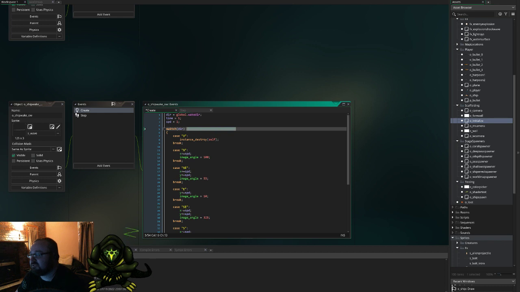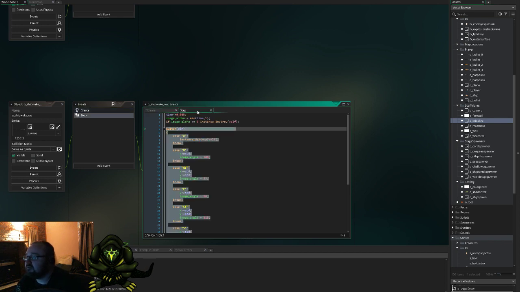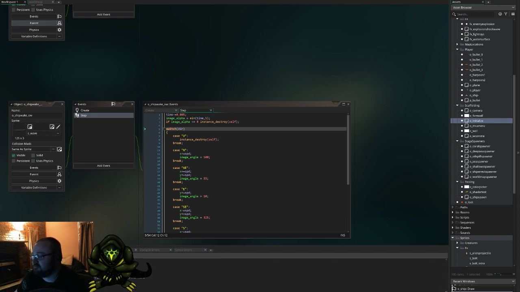I can get rid of this. This doesn't mean anything anymore. Let's see if that just works. Yeah, no more glitchy lines.